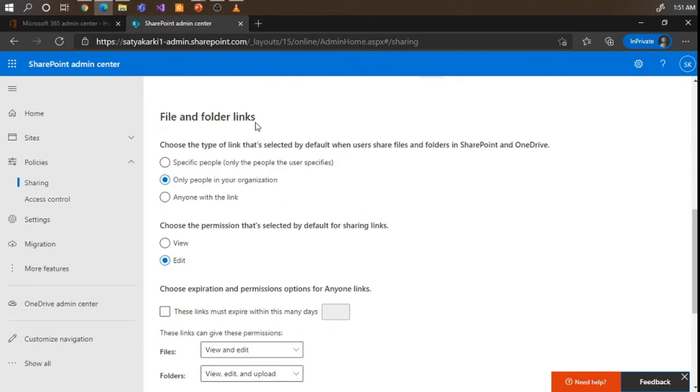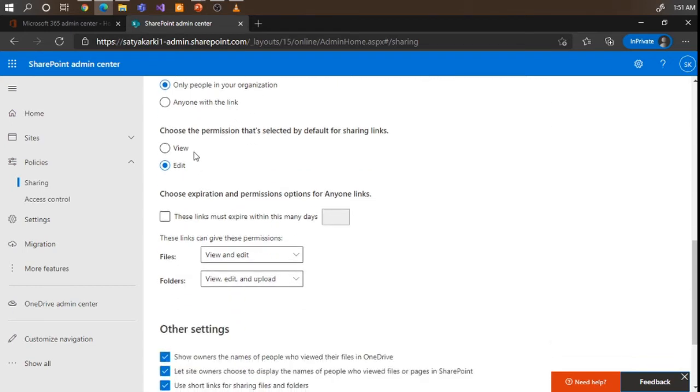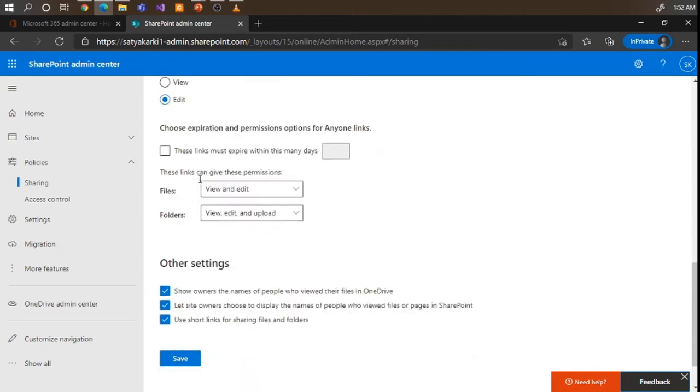Another one is file and folder links. Link related settings you can apply from this option, which means, like, only a specific group, or only the people in your organization, or anyone with the link can access it. Now another option is, when we share files, a library or a folder with any external user or even within the organization, we give them two options: either they can only view the files and folders, or they can view as well as edit. That option is here. The default option you can define from here.